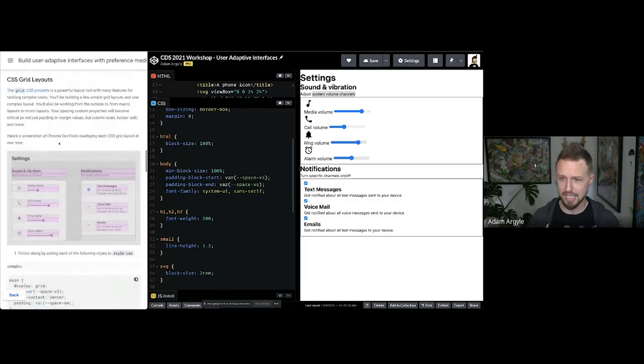All right, CSS grid layouts. The grid CSS property is a powerful layout tool with many features for tackling complex tasks. You'll be building a few simple grid layouts and one complex layout. You'll also be working from the outside in, from a macro to a micro layout. Your spacing custom properties will become critical, not just for padding or margin, but for column sizes, border radiuses, or radii, that's just fun to say, and more.